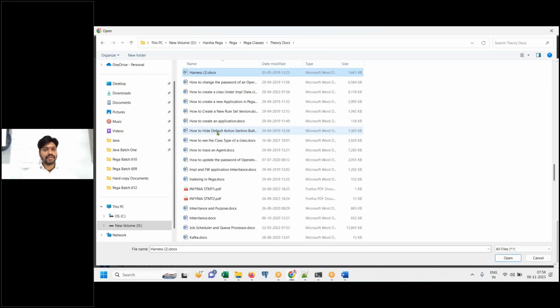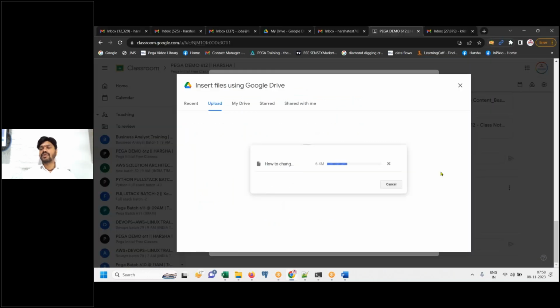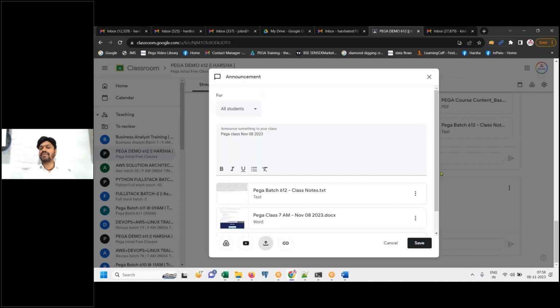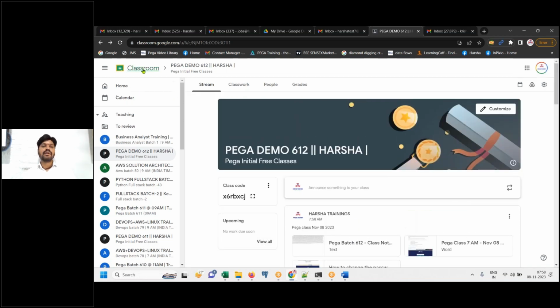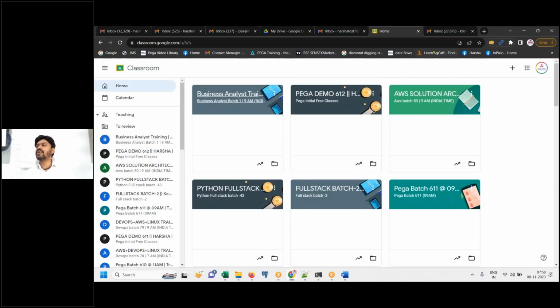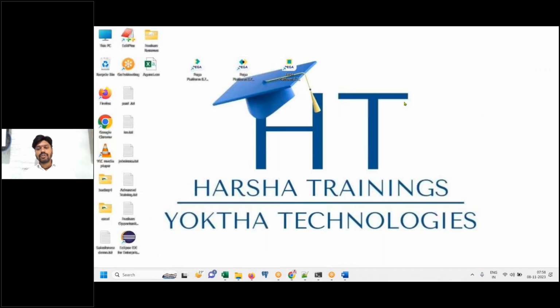How to change password of operator. If you forget any operator ID password, you can use this document as a reference. Only if you forget, you need to use this. If you know it, don't use it. But if you want to experience how to change it, then you can try once. It is not mandatory that all of you go through changing the password. But while changing, give some password which you can remember. Every time you cannot change, right? So that's it for now.